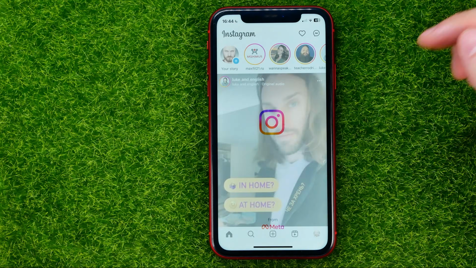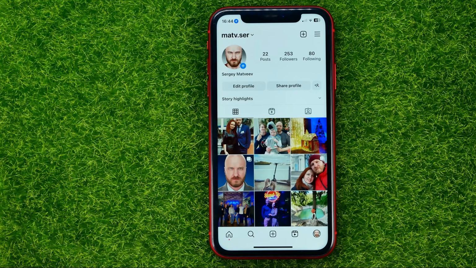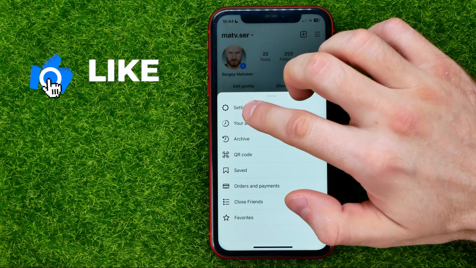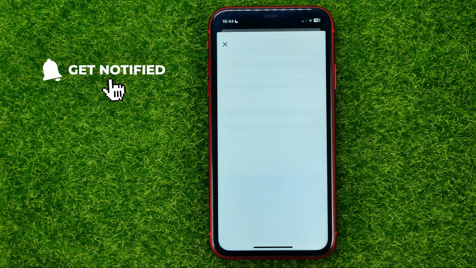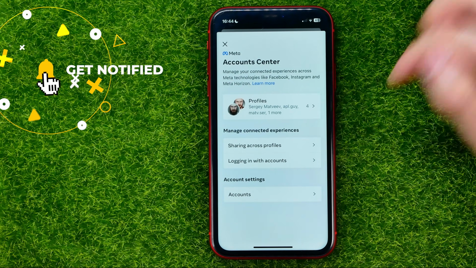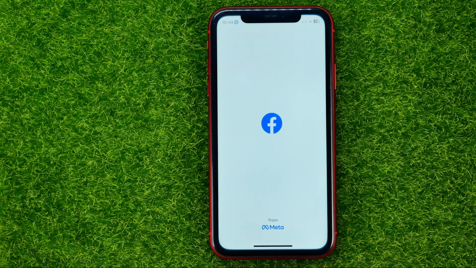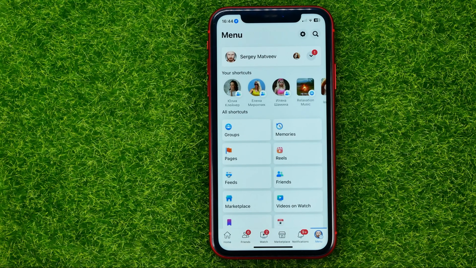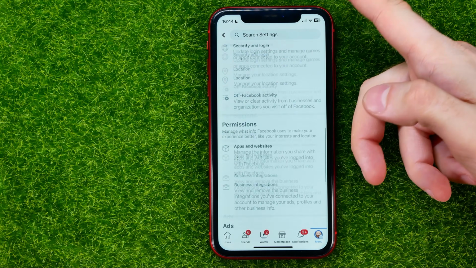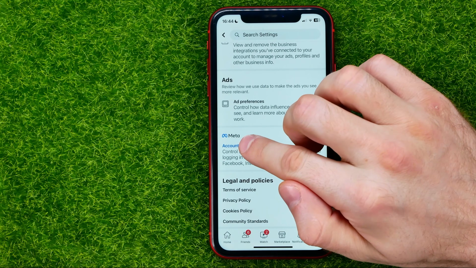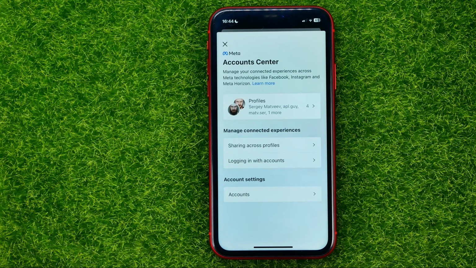On Instagram, get into your profile, then hit that Menu icon, then select Settings, scroll down and tap on Account Center. On a Facebook app, get into Menu, then hit that Gear icon, and then scroll down until you find Meta Account Center. In both ways, you will get into the same account center.